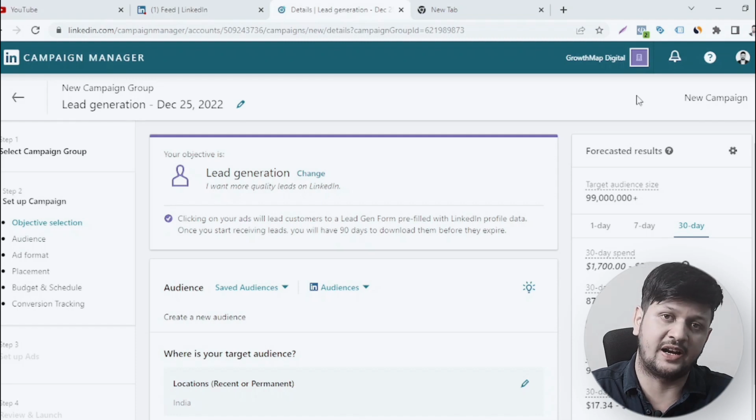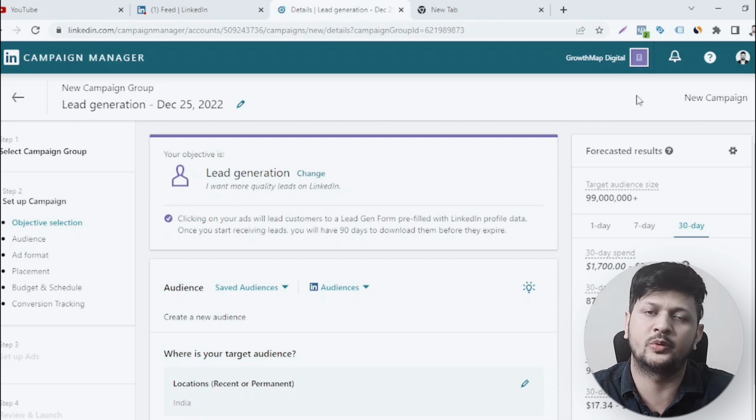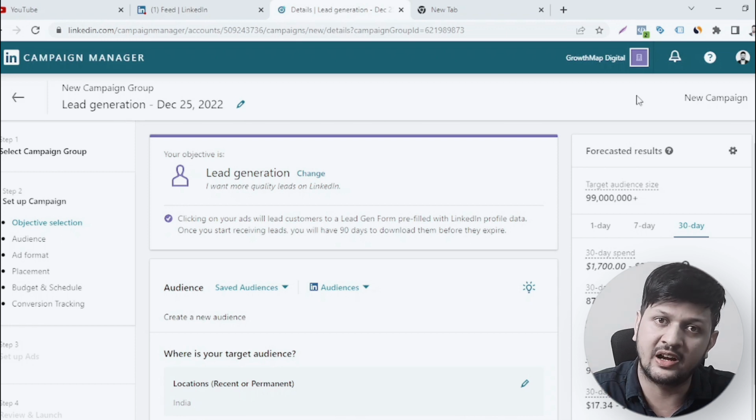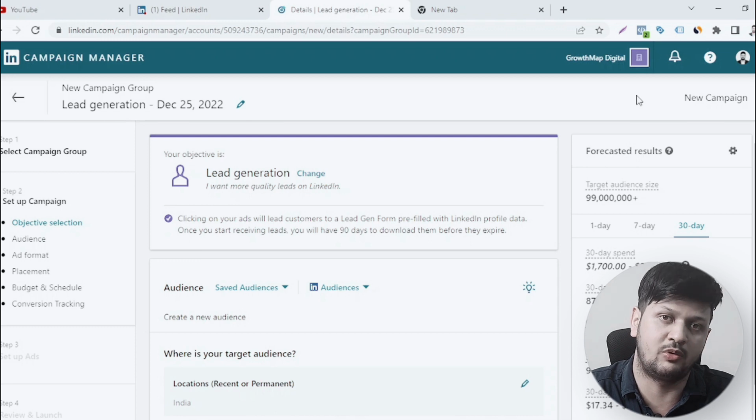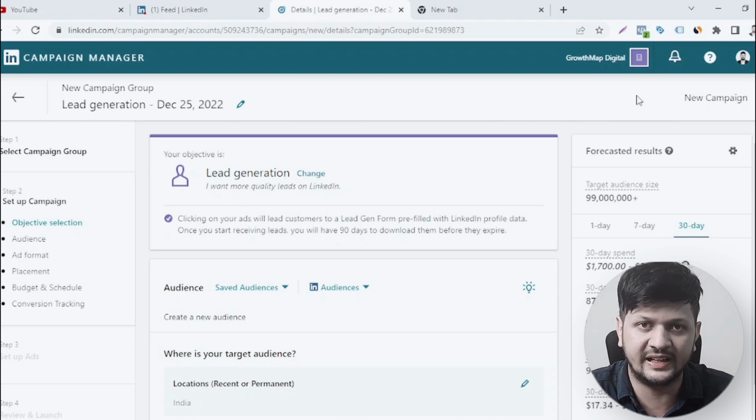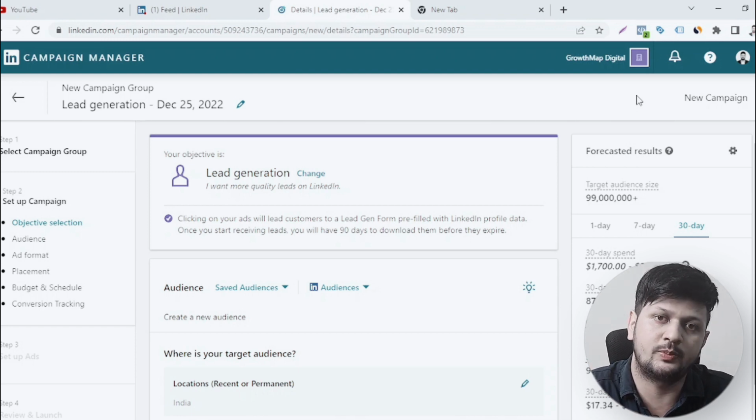LinkedIn is one of the best platforms when it comes to B2B marketing or advertising, or B2C as well, because I have worked with some of the top educational institutes, top universities, fintech companies, SaaS companies. And if you are a B2B business and you're not advertising or marketing on LinkedIn, you're missing out on a very big opportunity. So today in this video, I'm going to discuss the different targeting options we have available on LinkedIn, which you can use for your B2B marketing or advertising business.